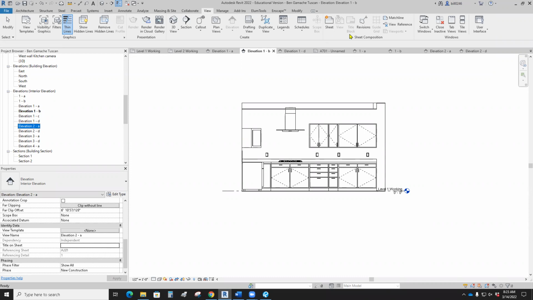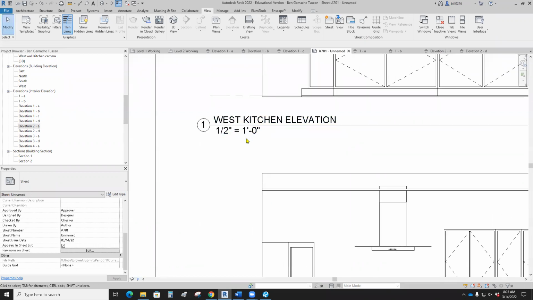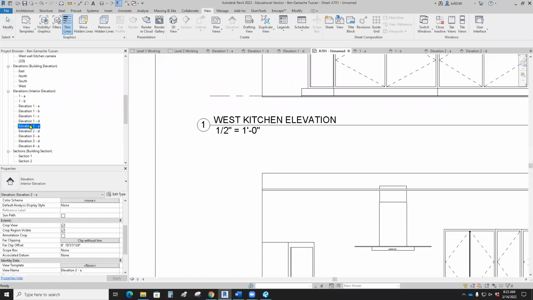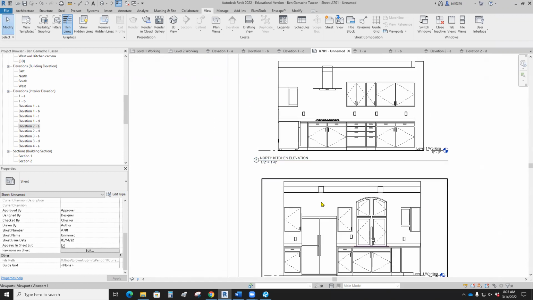Okay. Now, when we go to the sheet, watch this. When I go to the sheet, you'll notice that the names are getting picked up on the title bar. And that's what we want to see. We want to see the browser the way it is. And we want to see the name of the view on the title bar.